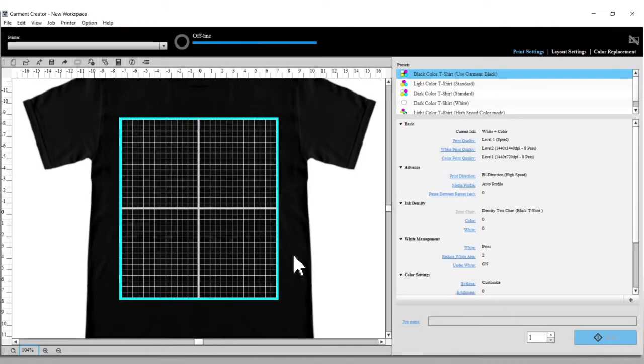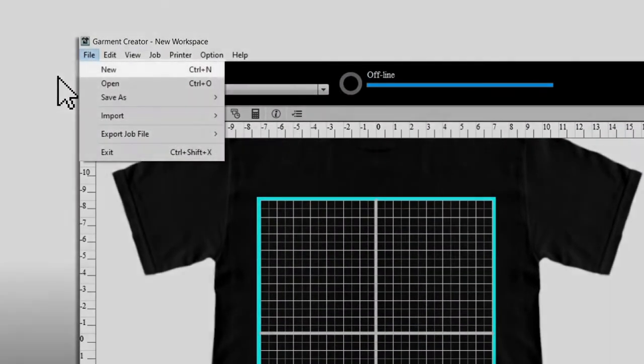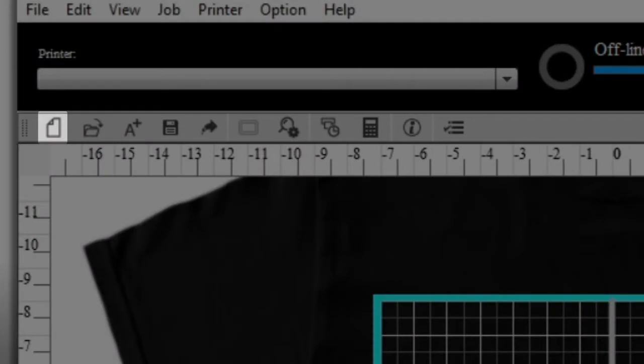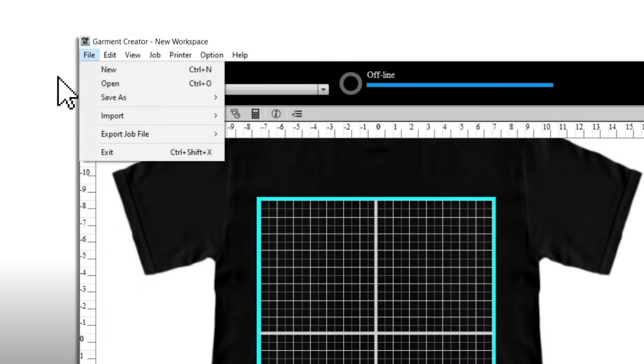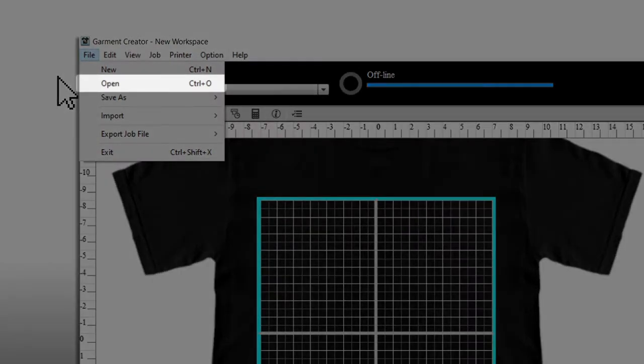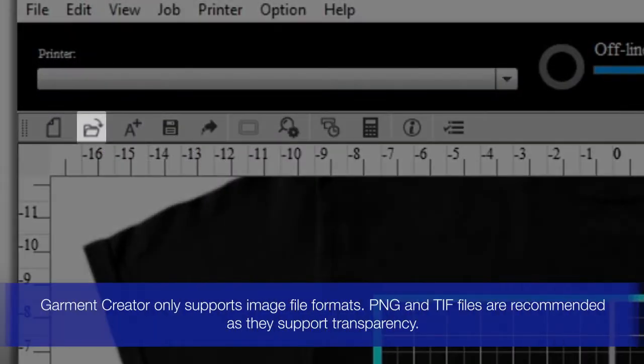To create a new preset, click File, New, or click this button. To open an existing job, select Open, or click this button.